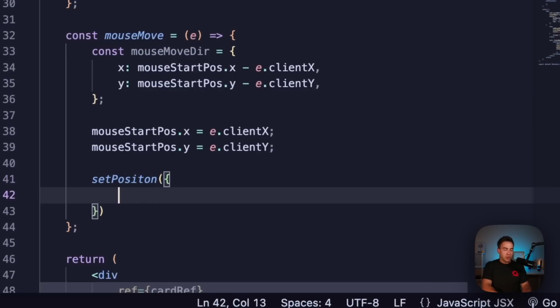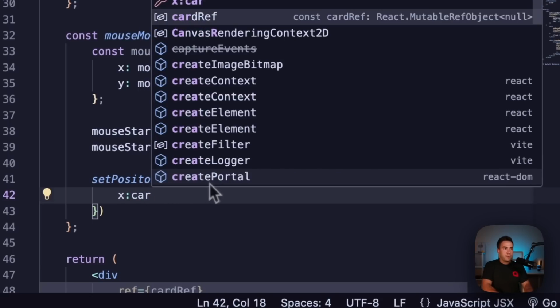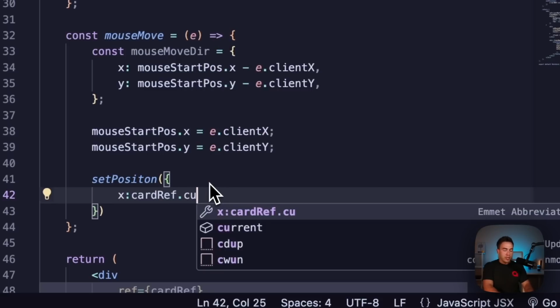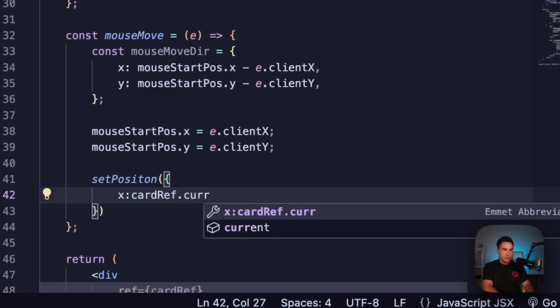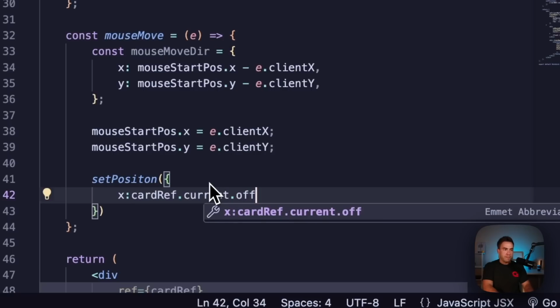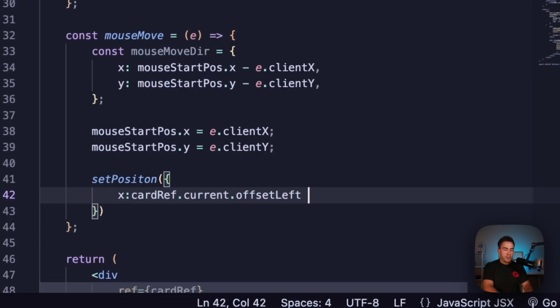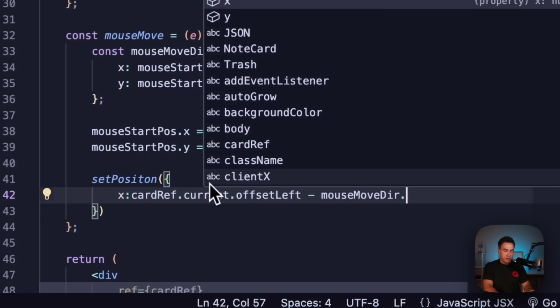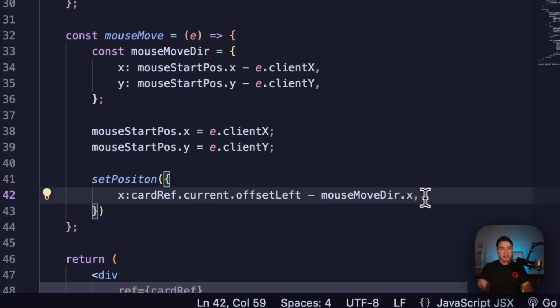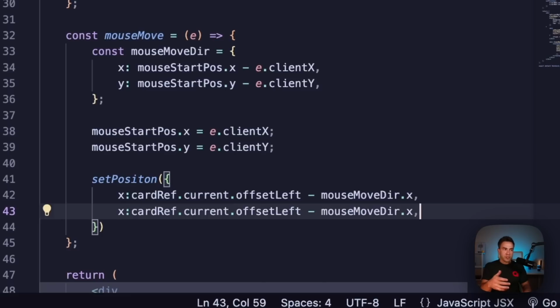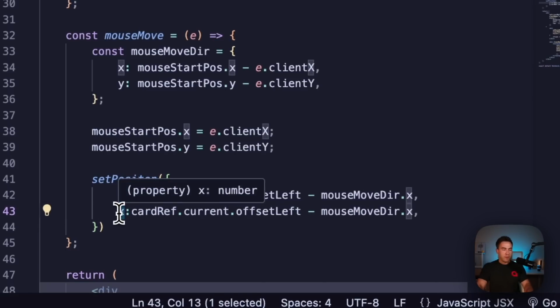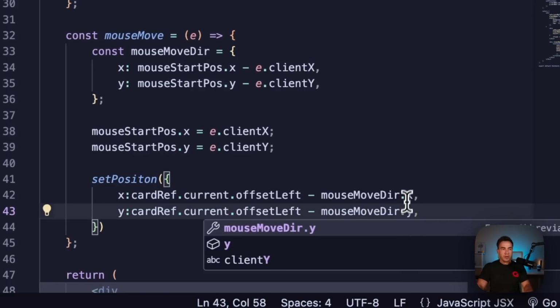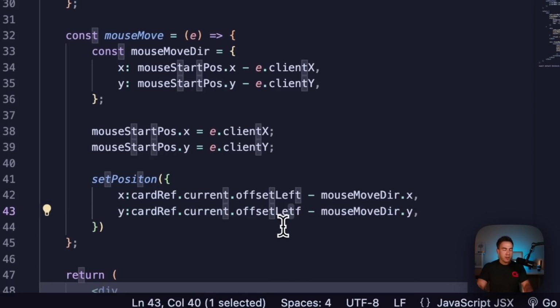Now, within the set position function, we're going to set the X position, and we're going to calculate this by calling cardRef.current, and we're going to use the offset top and left position. So current.offsetTop or offsetLeft to start, and that's going to be minus mouseMoveDirection.x, and we're going to do the same for Y. So offsetLeft tells us the distance from our current card to the left side of our screen, and then Y does the distance from the top to the current card here. So mouseMoveDirection.y, and then this is going to be top right here.